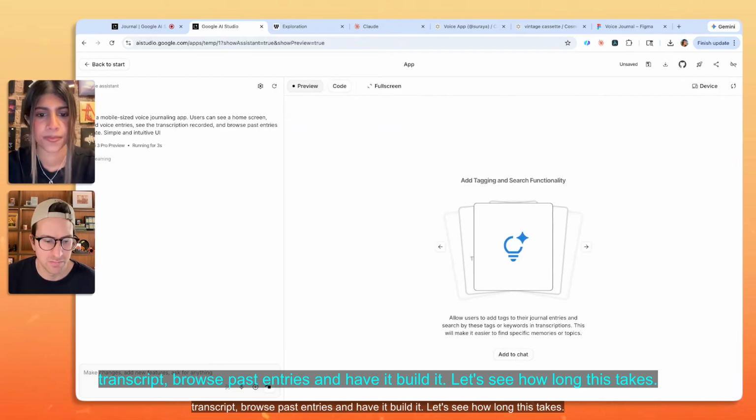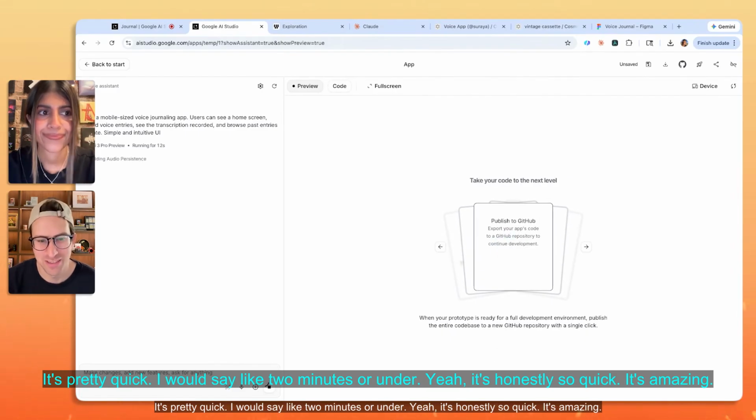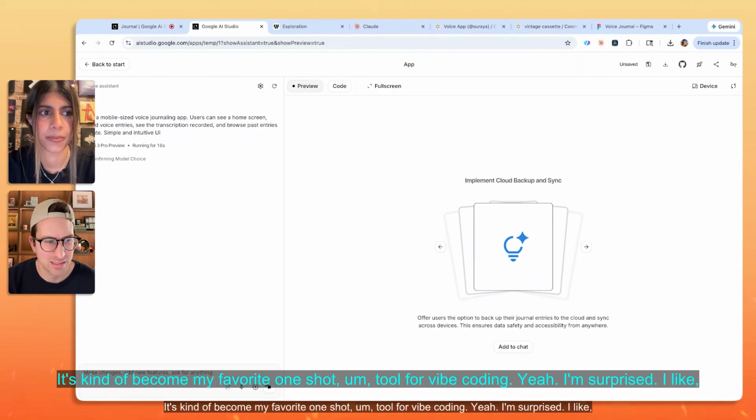and have it build it. Let's see how long this takes. It's pretty quick. I would say like 2 minutes or under. Yeah, it's honestly so quick. It's amazing. It's kind of become my favorite one-shot tool for vibe coding.